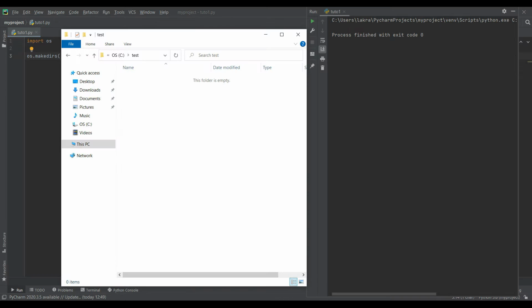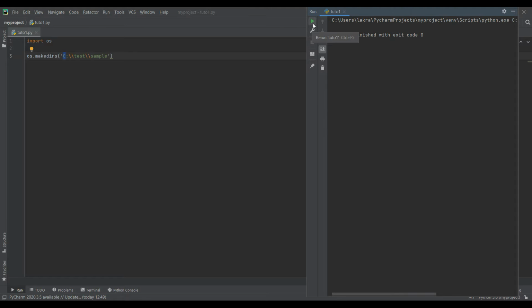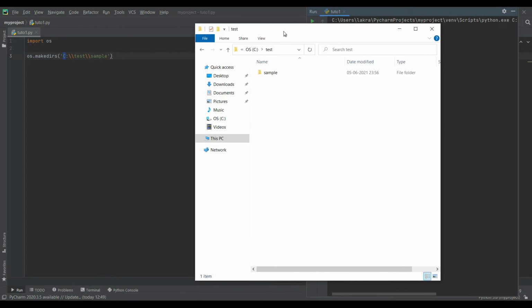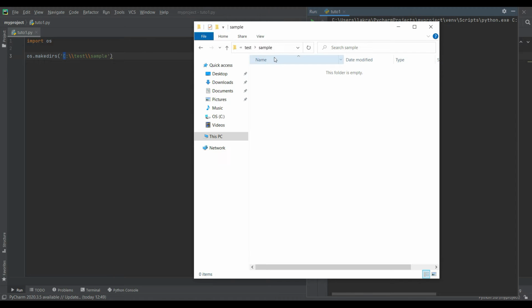So let's see. Right now there is nothing inside my C test. Once I execute this particular script, let's see what happens. So once I have executed this script, if you see now, I have already created a folder called sample. Now let me comment this out.